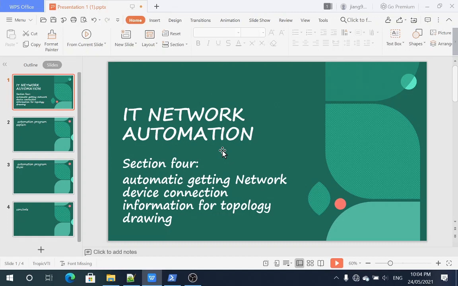This is an automation skill I developed in the last projects, and I want to share the automation skill with you. This is major for the people working in IT network, and hopefully it can be helpful to you.